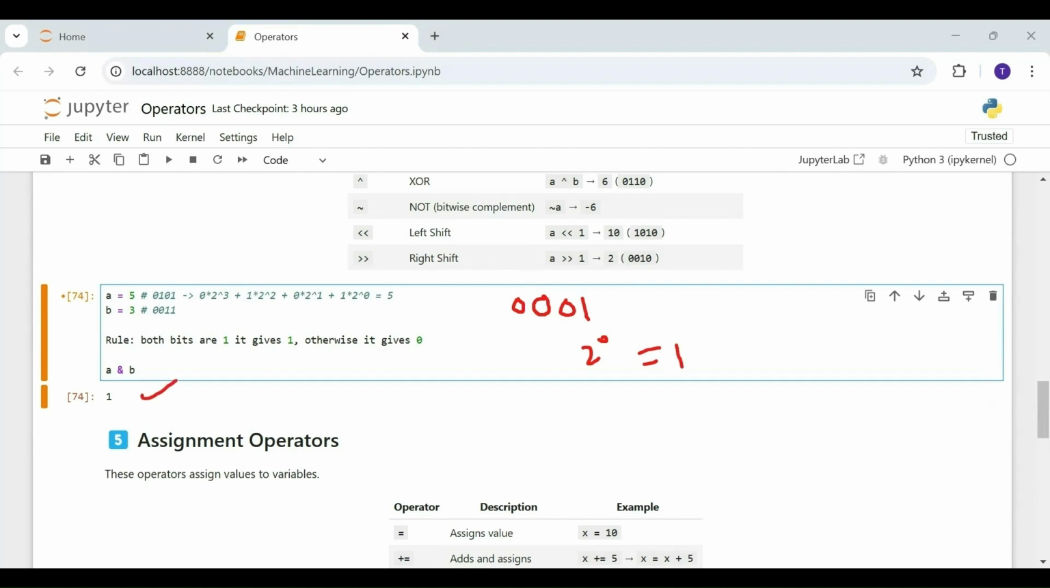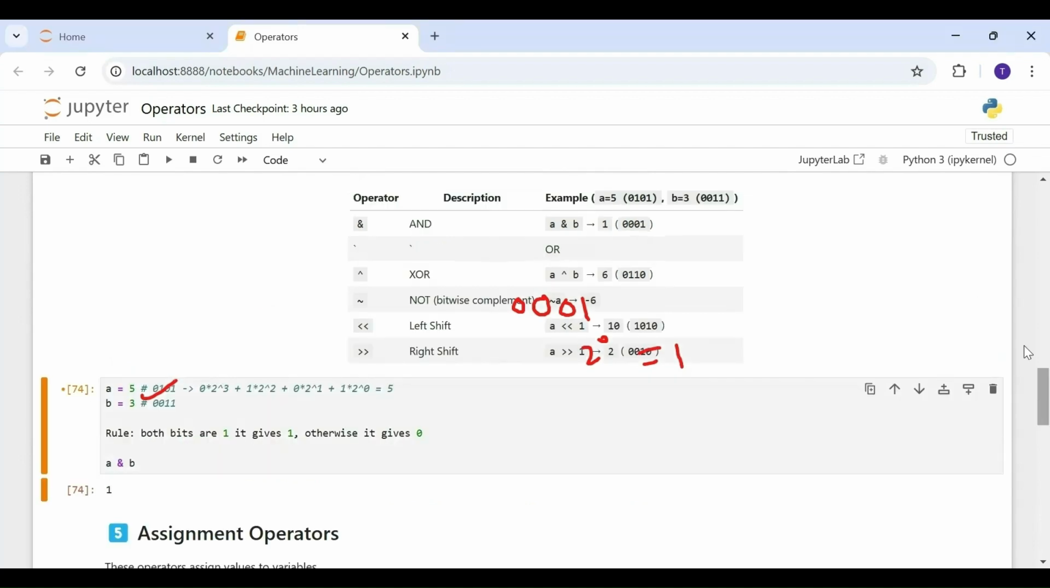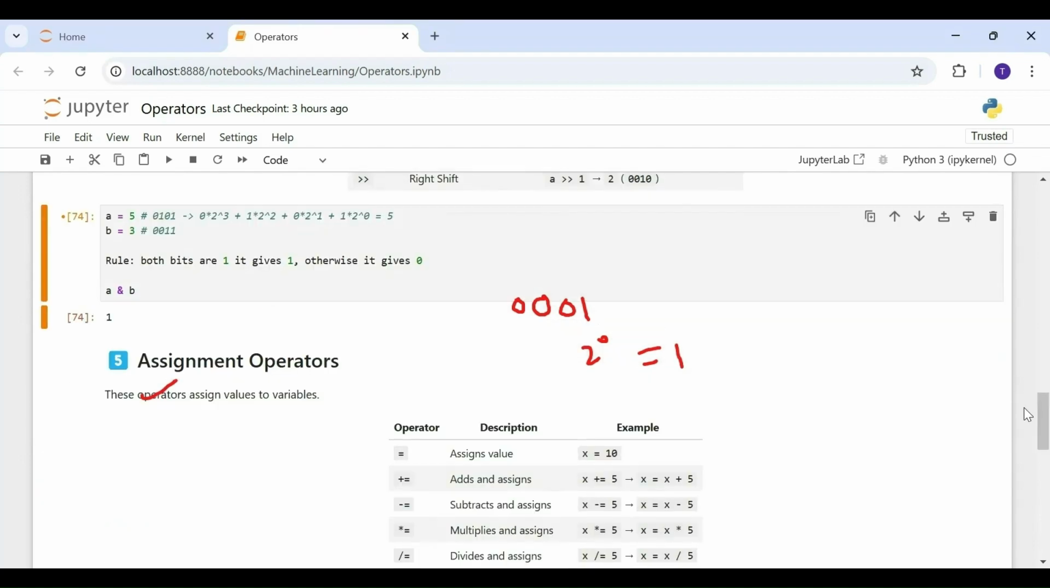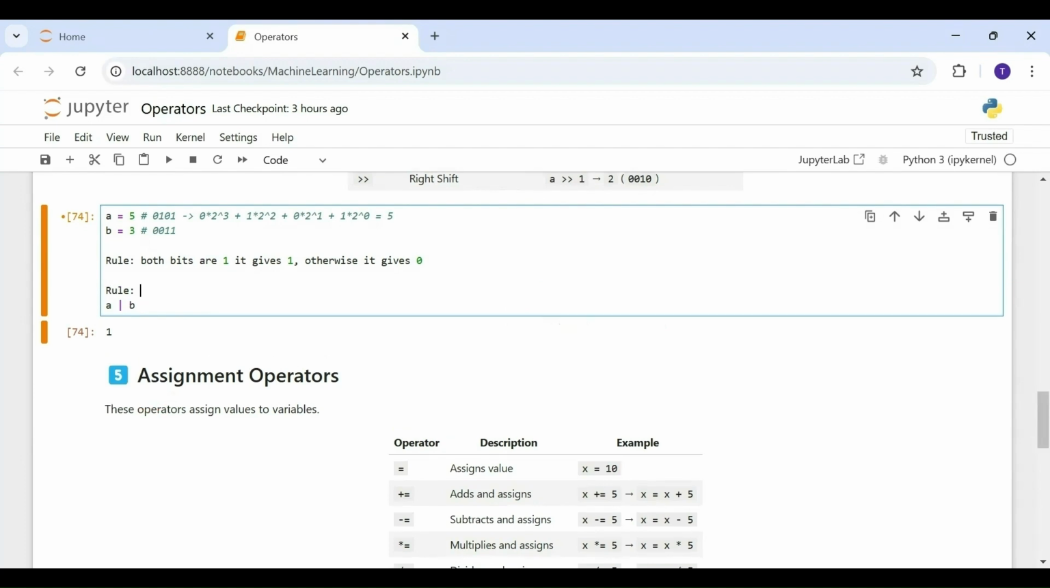Now we have another one, which is the OR operator. So let's try that out. For that, the symbol is this pipe here. Now, how does the OR operator work? The rule for the OR operator is that if it's 1, 1, it returns a 1. If it is 0, 0, it returns a 0. If it is 1, 0, again, it returns a 1. So basically, if either of the two bits is 1, it returns a 1. Otherwise, it returns a 0.